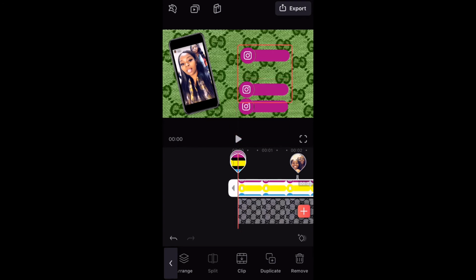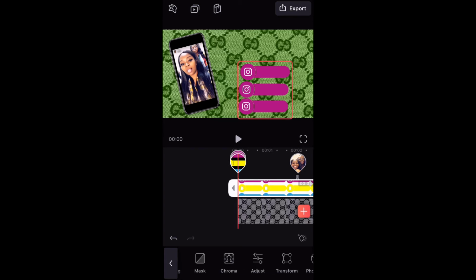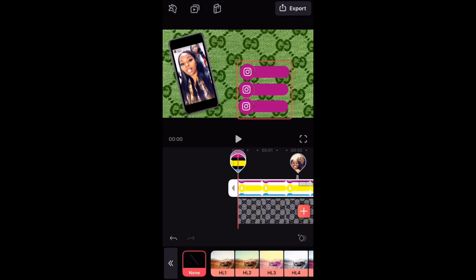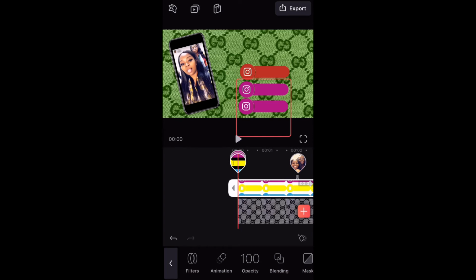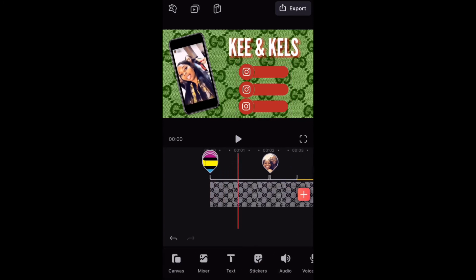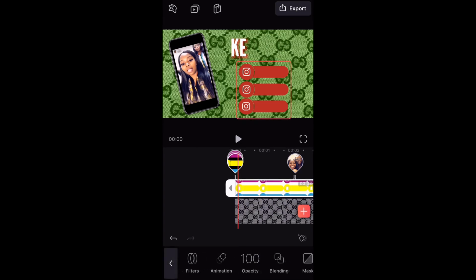So I'm just going to line them up all together. And I don't want them this purple color since I'm doing Gucci. I want to keep the little green and red going. So I'm going to change the color. You can change colors, but you have to do it using filters. So you'll just click on one, click on filter, and you can play with the variations here. So I'm just going to do the first one on all of them. So red is reddish.